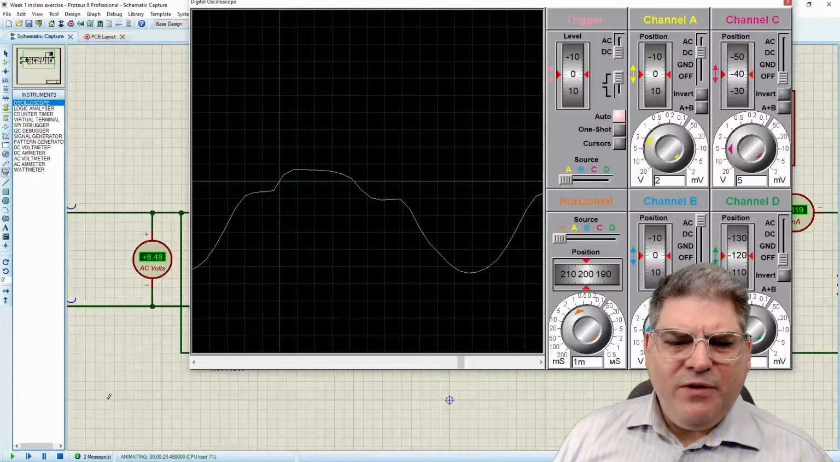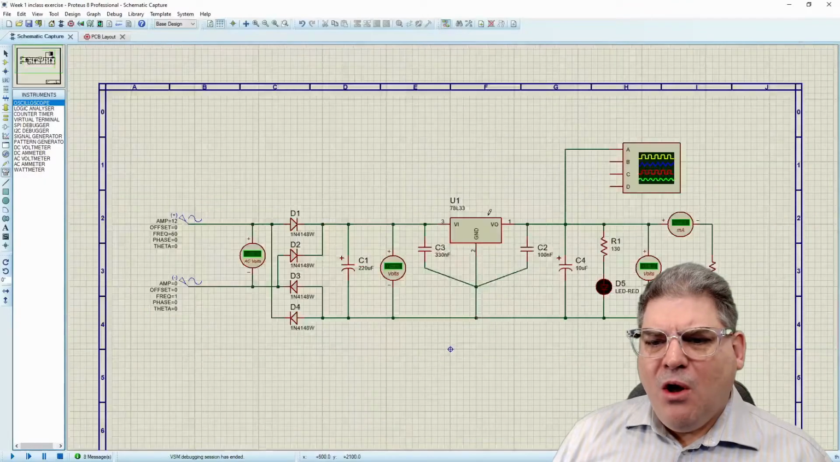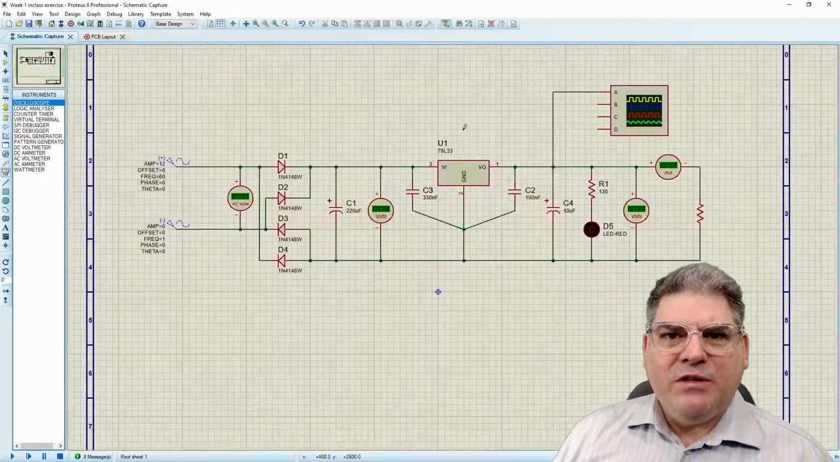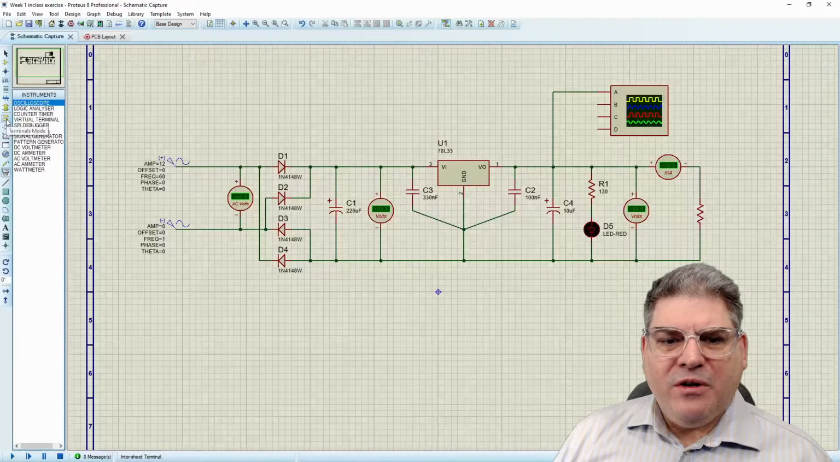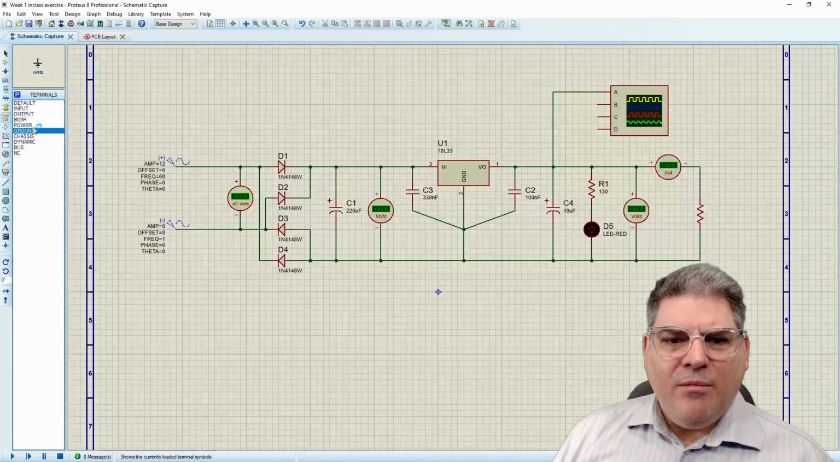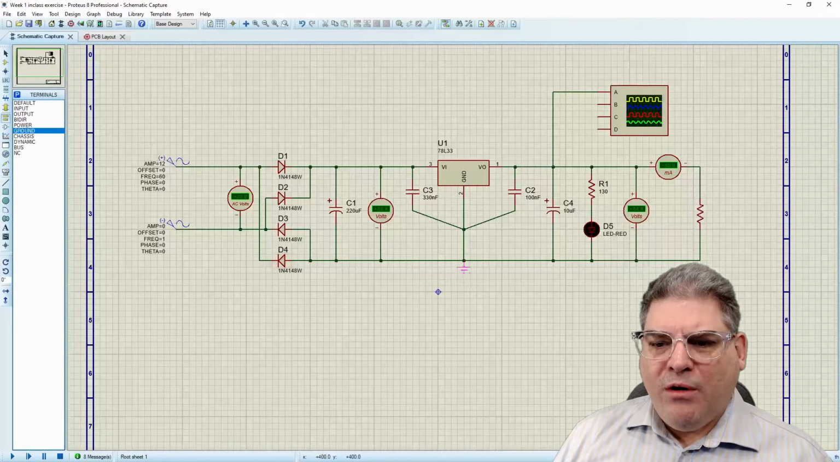And so there's a few things going on that we need to talk about. One is there is no ground reference here. So the oscilloscope doesn't know where 0 volts is in our circuit. And so the first thing I'm going to do is I'm going to go into my terminals and I'm going to put in a ground. Okay.